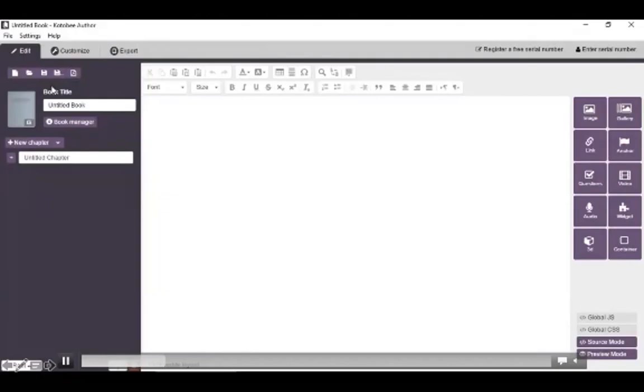And then you have the book title. You can add the book title. You have a book manager, and there are three steps to create any ebook. First you need to edit, which is the default format, then you need to customize your book, and in the end you need to go with the export. We have to follow all the steps, and we will see how to edit, customize, and in the end how to export the file.